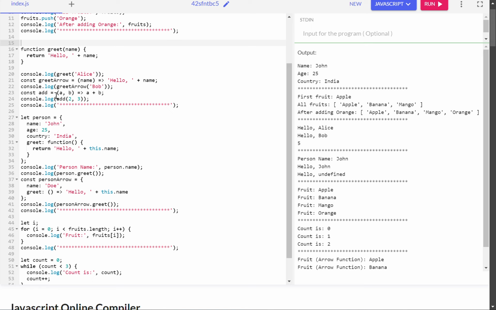Now lastly, we have loops. Before going to that, I created a function which is add, and I'm passing parameters within parentheses, a comma b, and I'm returning a plus b. So in console.log, I called the add method, passing parameters 2 comma 3. So it will add 2 plus 3, which is equal to 5. It will print the 5.